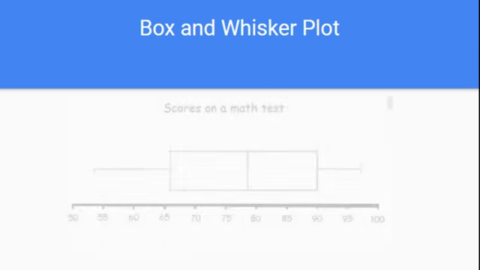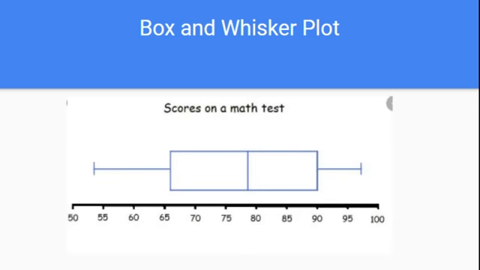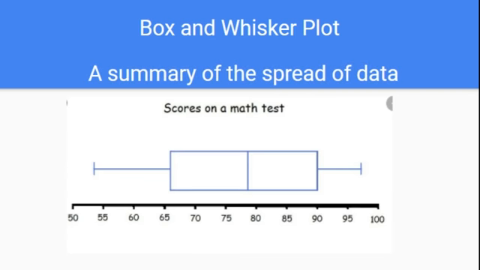Your box plots will be graphed on a number line, like this one here, which shows you the scores on a math test. In order to construct this, first you would list your values in order from least to greatest, and then find various different parts of it. Your box plot will tell you how spread out your data is. And if you'll notice, there's 4 different sections of this box plot here.